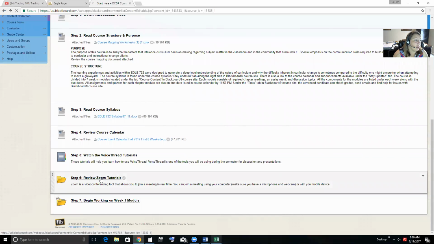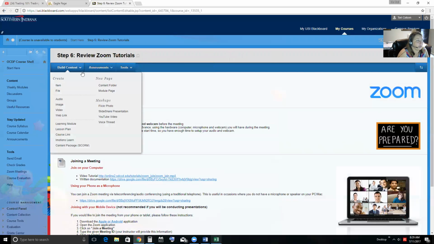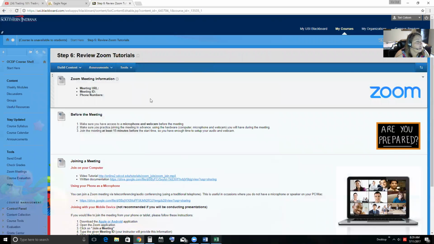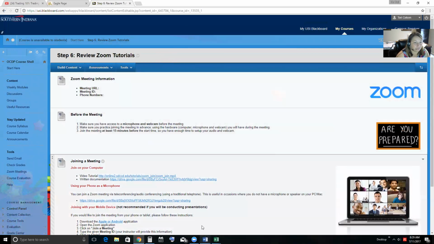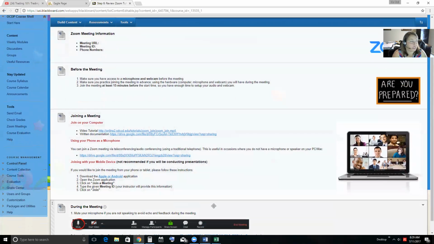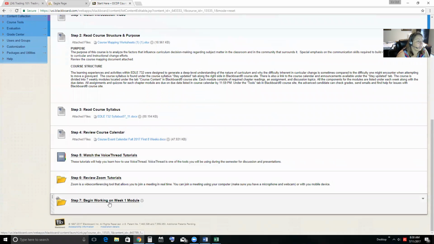And then Zoom. I will do my best to have weekly Zoom meetings where we can have an online, so to speak, discussion if need be. As those things get completed, we'll add that information here. But here's some information on how to complete Zoom. So if you haven't ever used Zoom before, make sure you look through those. And then you will start working on week 1.